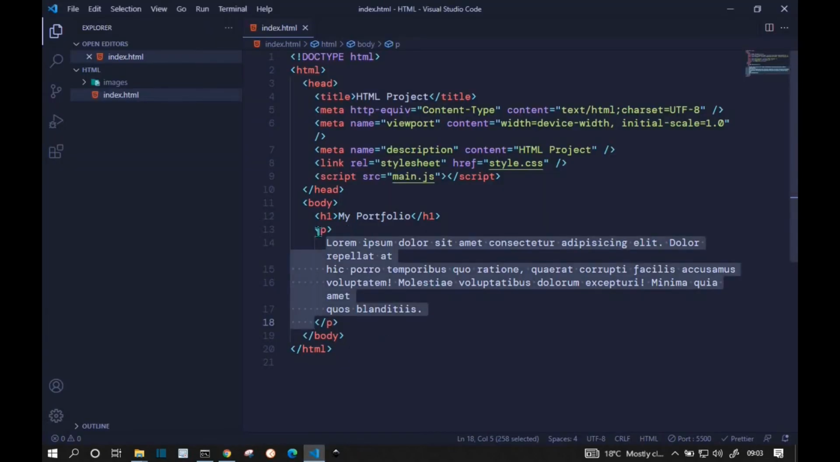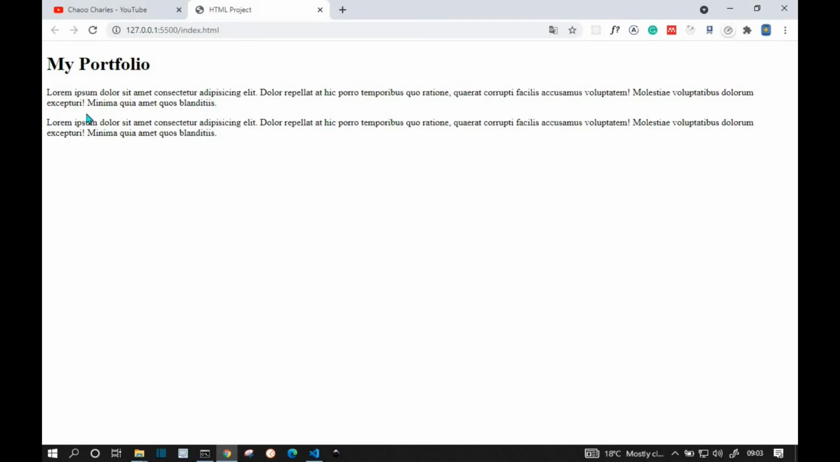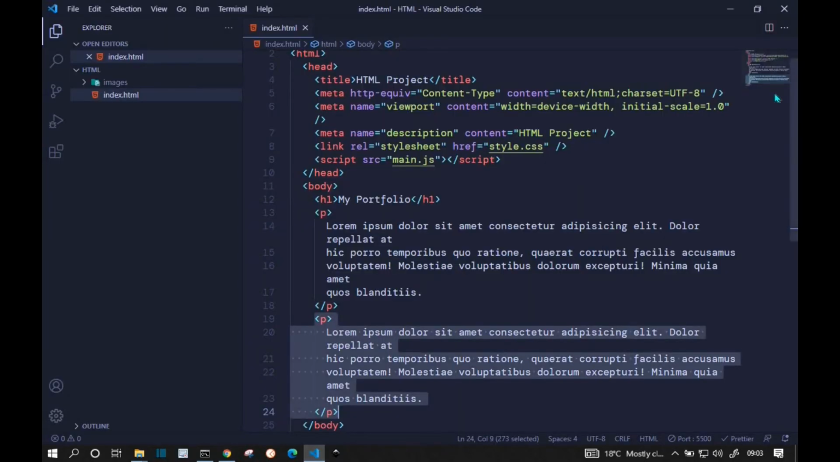So if I duplicate this paragraph, I can highlight it, use Alt, Shift and the bottom arrow to duplicate it. You will see that we will now have two paragraphs separated by some spacing right there. Okay, and that is how you can add paragraphs into a web page.